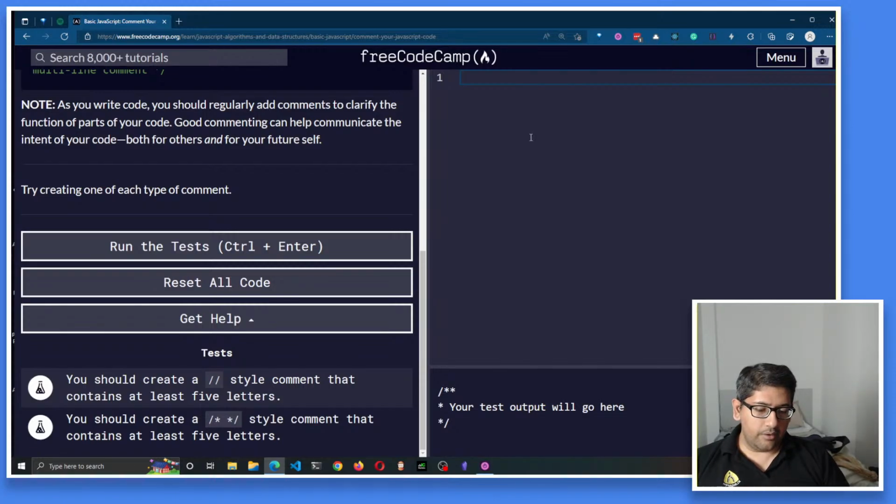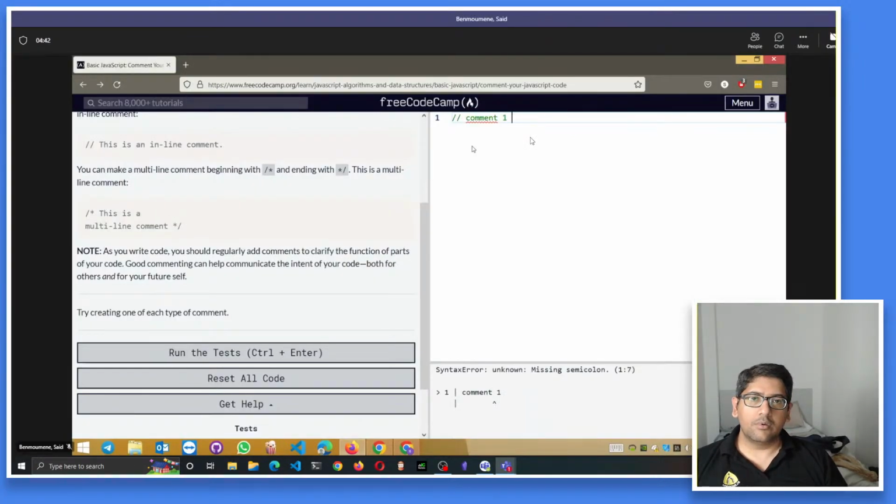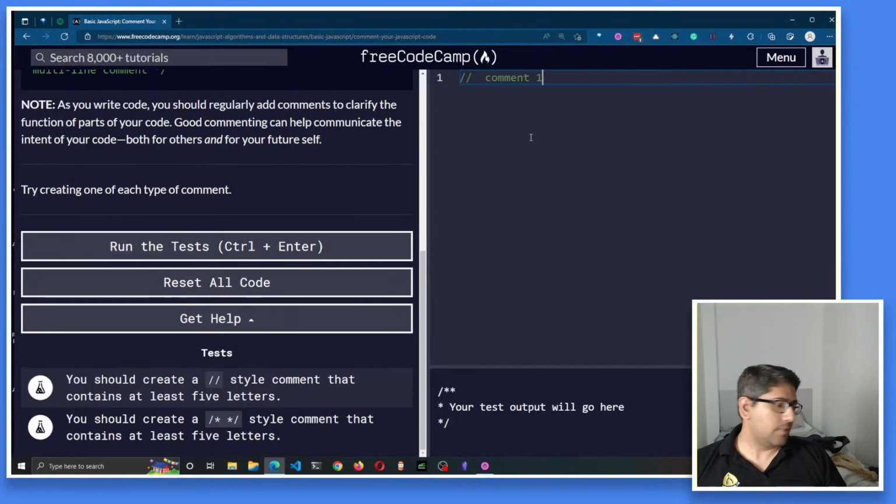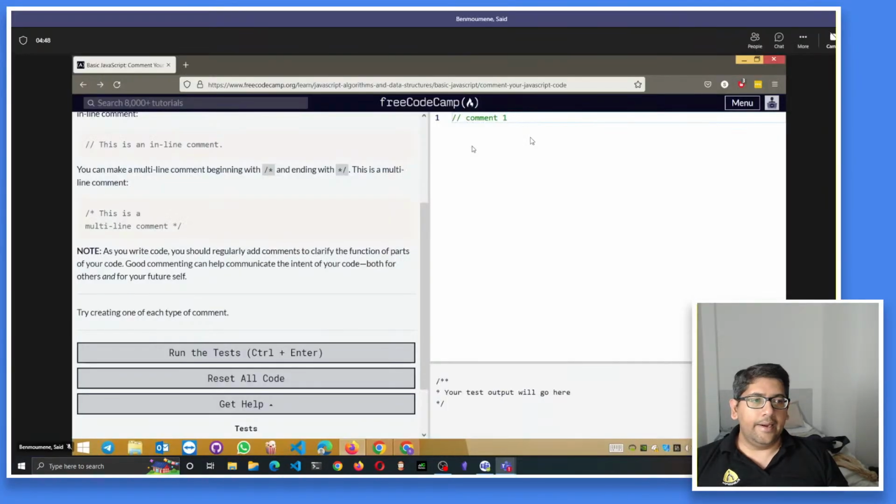So we can do comment 1, Control / and you just get the comment there. That is what you were using in CSS as well as HTML. Correct? Control /.